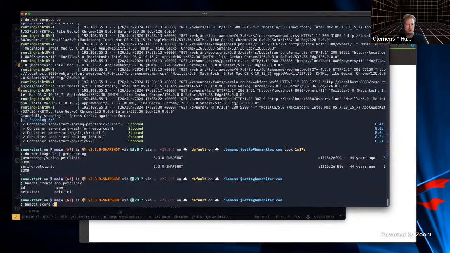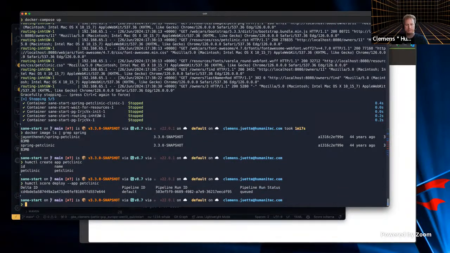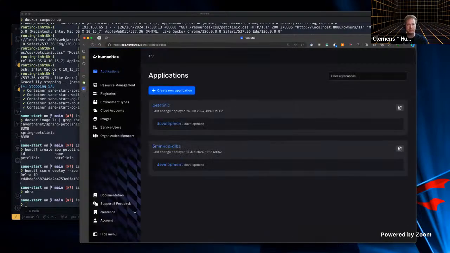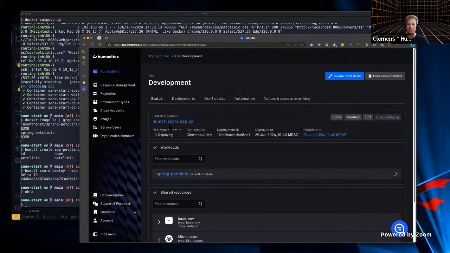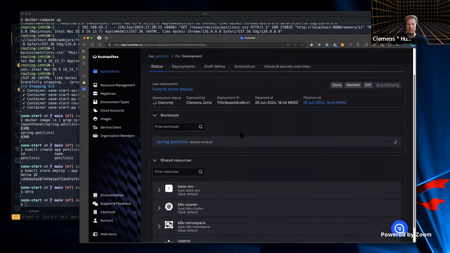So score deploy --app Pet Clinic. And now this score file has been submitted to the orchestrator. And the orchestrator in this case is living here. As you can see, I've created this application. It has a development environment. They always come with one. And it's already deploying here.